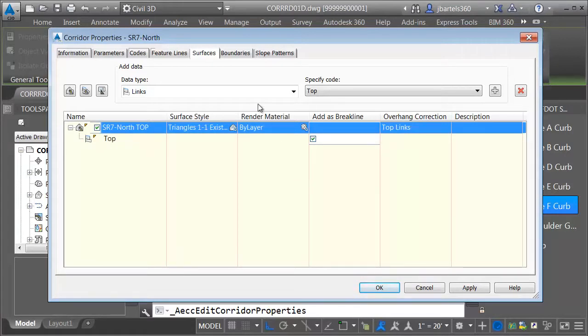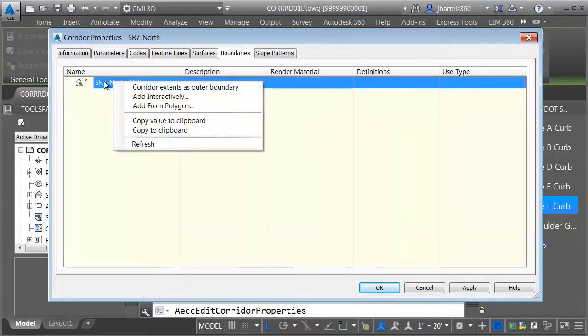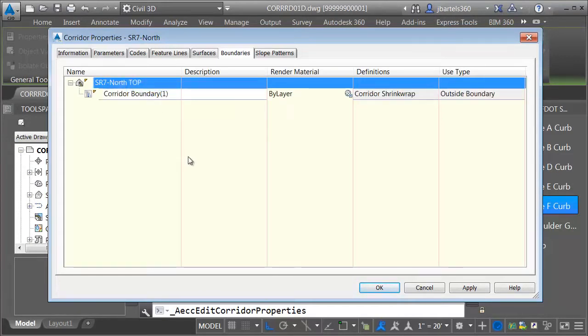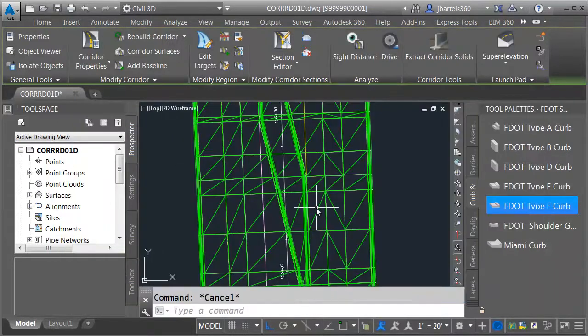Let's do one more thing. I'm going to add a boundary. I'll do that by going to the Boundaries tab. I'll right-click on the surface that I just created, and I'll choose Corridor Extents as outer boundary. This will ensure that I'm not triangulating outside the boundary of my corridor model. When I'm finished, I'll choose OK. I'll rebuild the corridor. Let me press Escape to deselect the corridor.